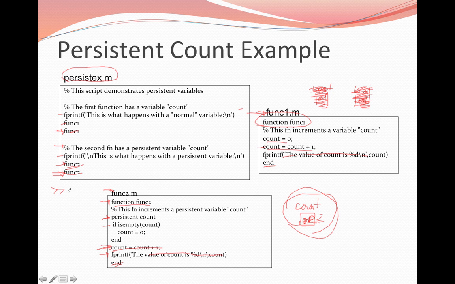2. So if I called the function func2 from the command window now, that would send control to the function, and we would end up incrementing count to have the value of 3. And it would keep incrementing every time we call the function from anywhere because it is persistent. That location is going to stay there.